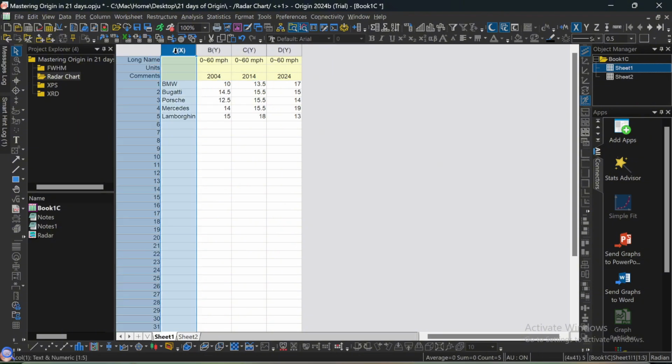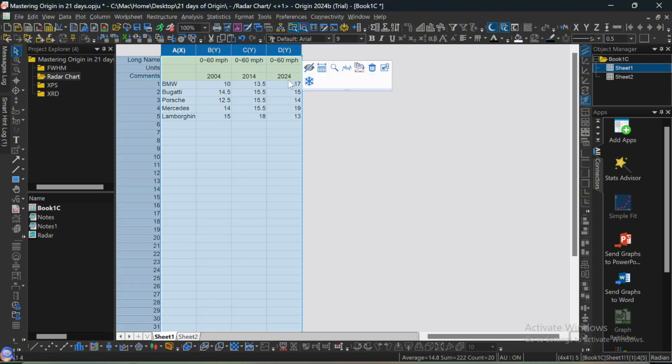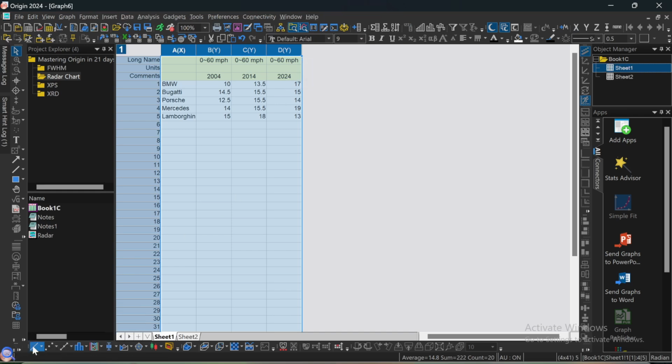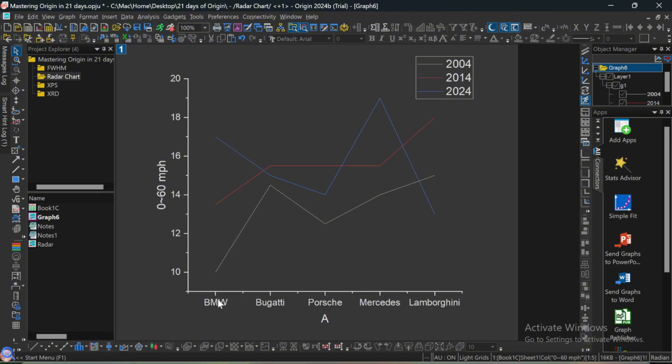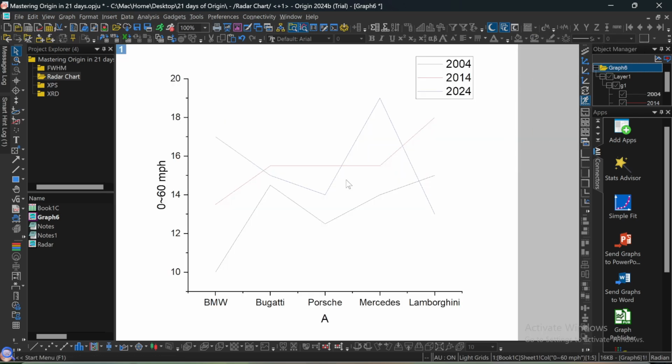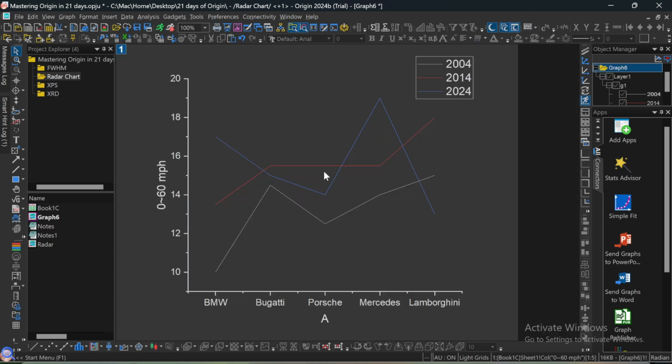So now let me try to plot this in the form of what is called a line graph. I'm going here and then plotting a line graph. When I plot a line graph, I could still see this is 2004 data, the gray line. If you have difficulty seeing, I'll just adjust this, or yes, this is fine. So this is the performance of BMW. It has got 10 seconds, and the Bugatti in 2004 has got 14 seconds.